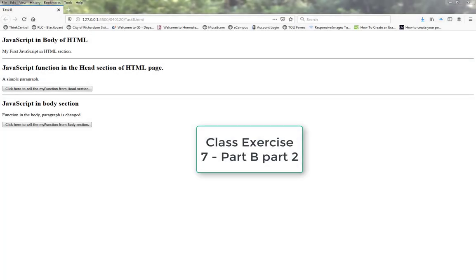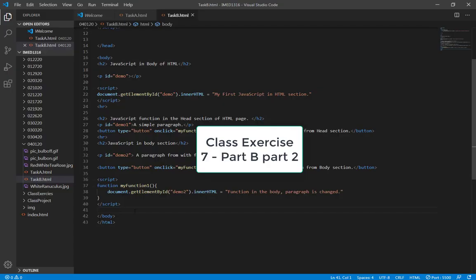Alright, so this is class exercise number 7, task B, part 2. We talked about where you can put the JavaScript in. You can put it in the head section, the body section. Now, the third place you can put it is in an external file. So this is what we have thus far, and underneath this is where we left off.